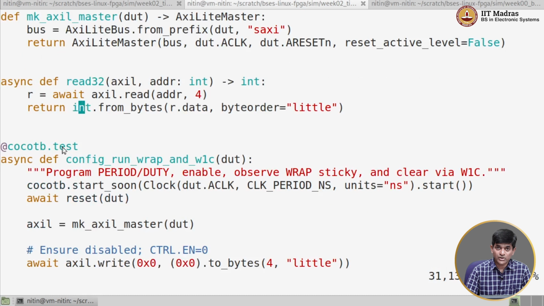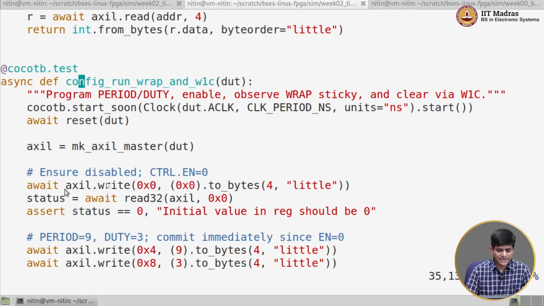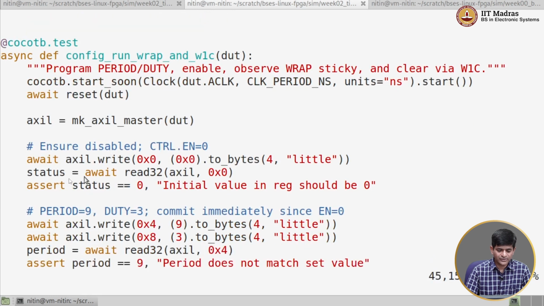And then finally I have my actual Cocotb tests. The first test I write is: I am going to set the period and duty cycle, enable it, observe that it sets the wrap signal, which is sticky, and then finally clear the wrap signal. So I first check that the value is disabled, that is the control enable should be 0, and if I read back the status and check what the value is, that value is going to be 0. These assert statements are the way by which we are writing our tests over here.